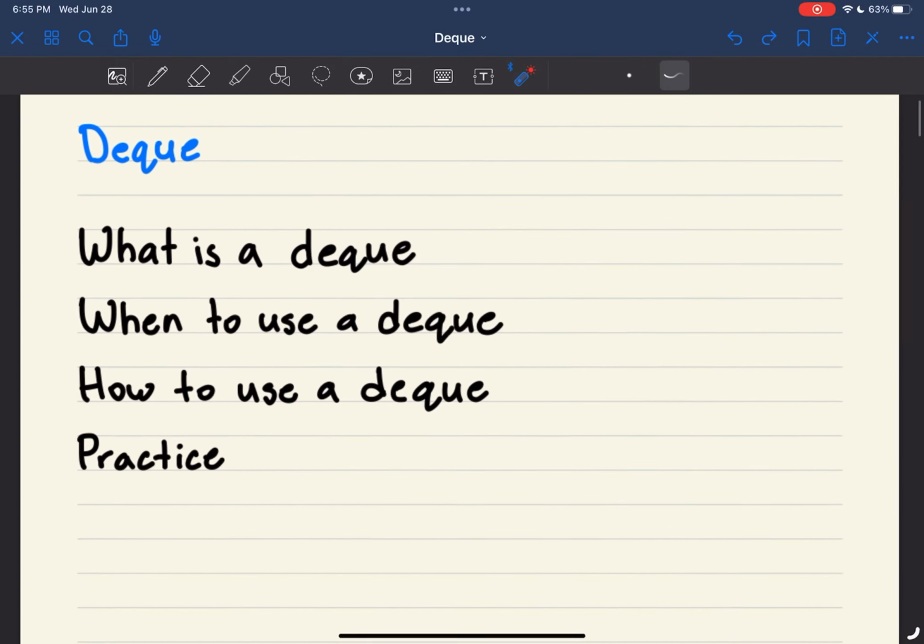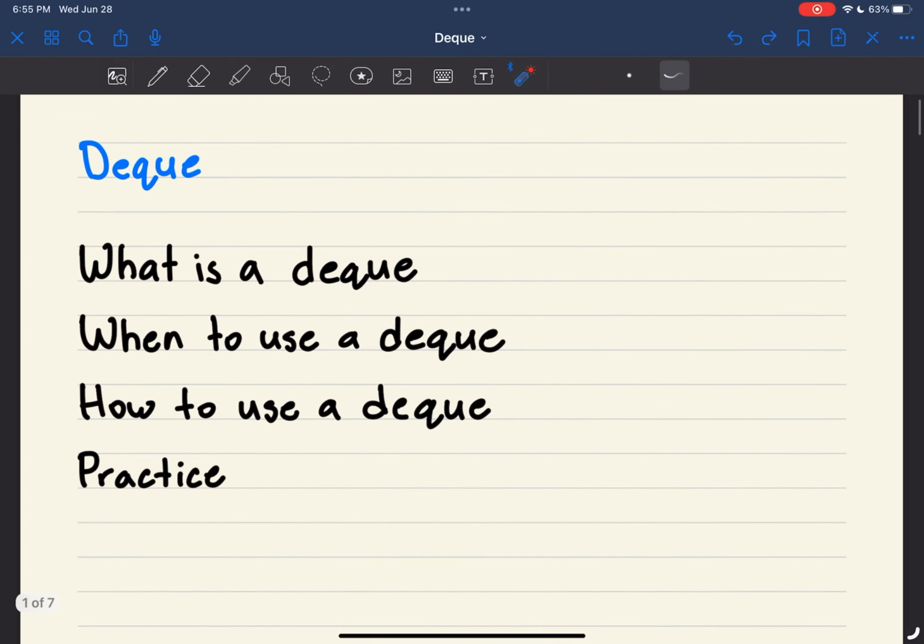In this video, I'll go over decks, which are double-ended queues. They're pronounced like this. And I'll go over what is a deck, when to use it, as well as how to use it, and some practice using C++ and the Deque STL library.